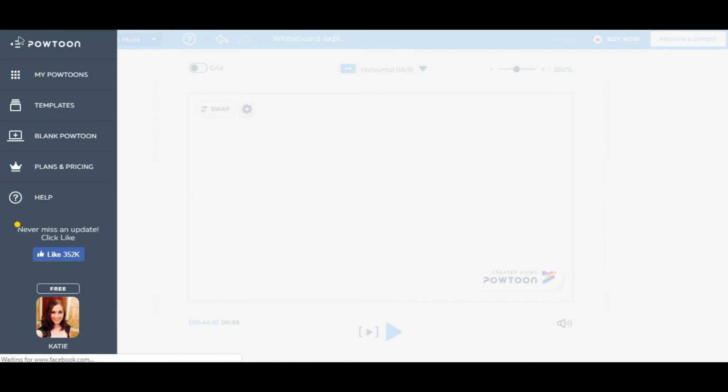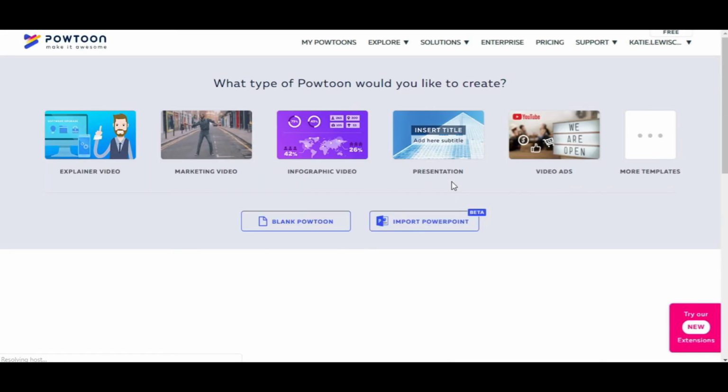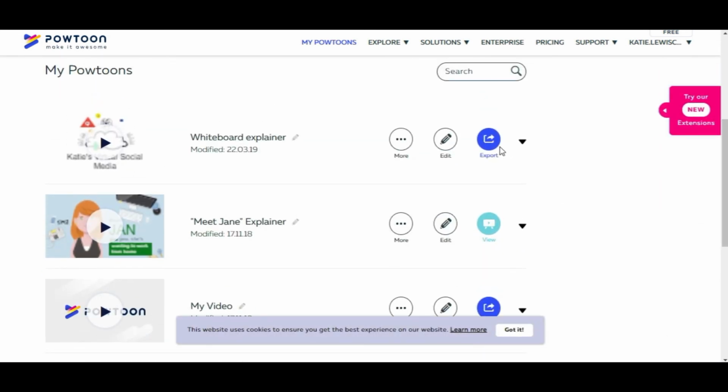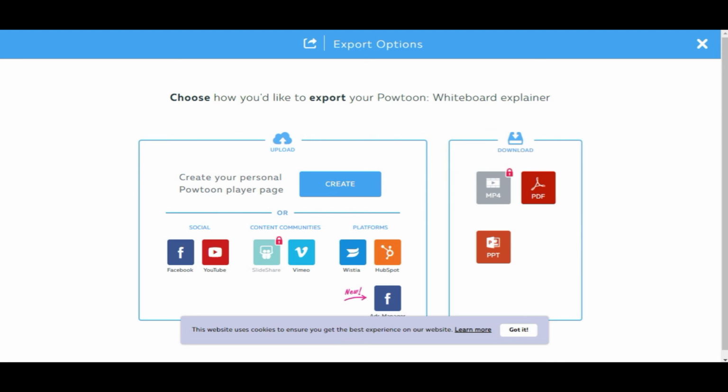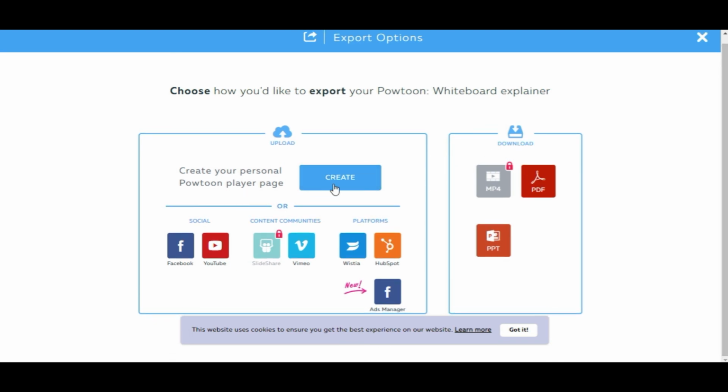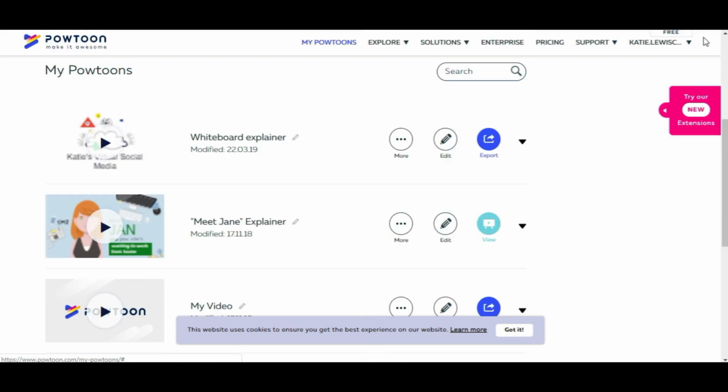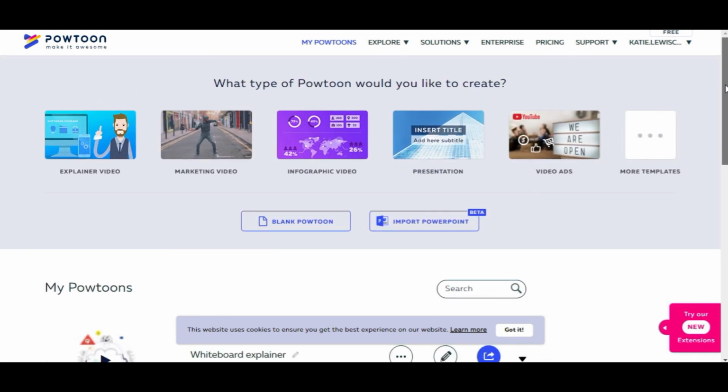And then if you come back over here, my Powtoons, you can then export it in the free version and download it, and then you would be able to use it in the free version. If you want to get the Powtoon off of it, then you would have to actually purchase it. I believe you can only make one in the free version, but I'm not 100% positive on that.